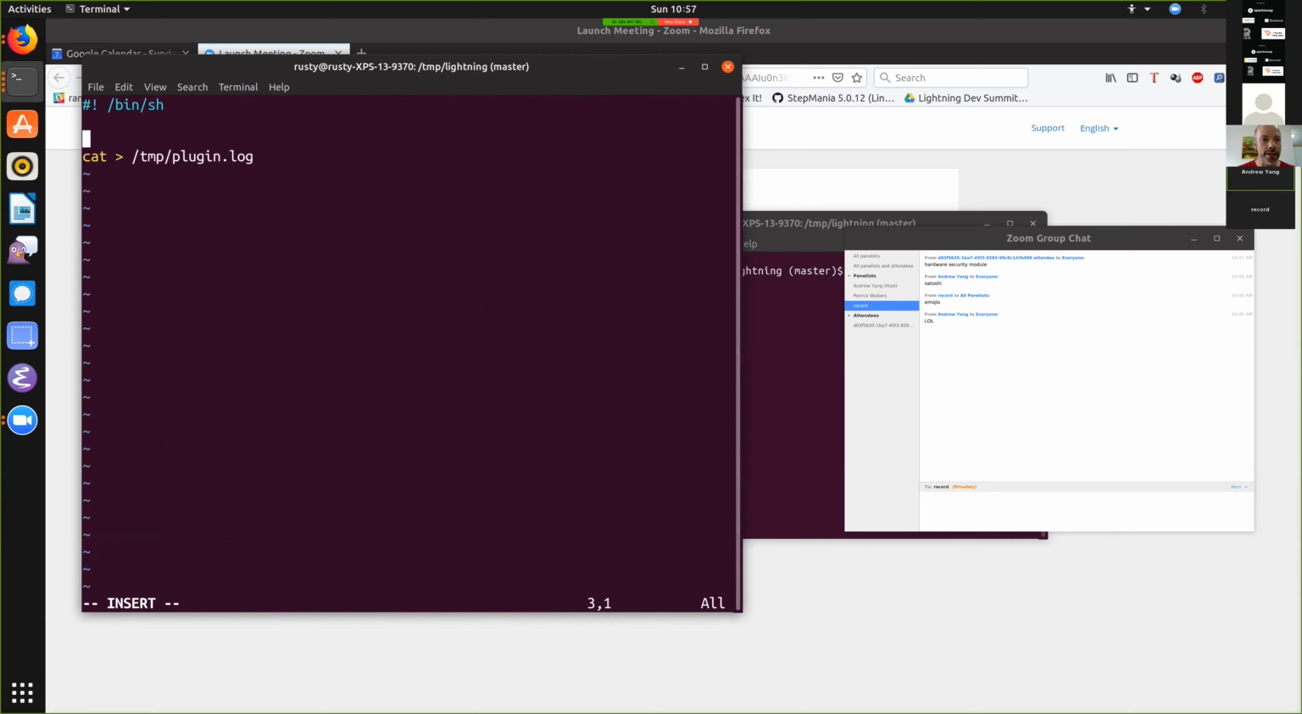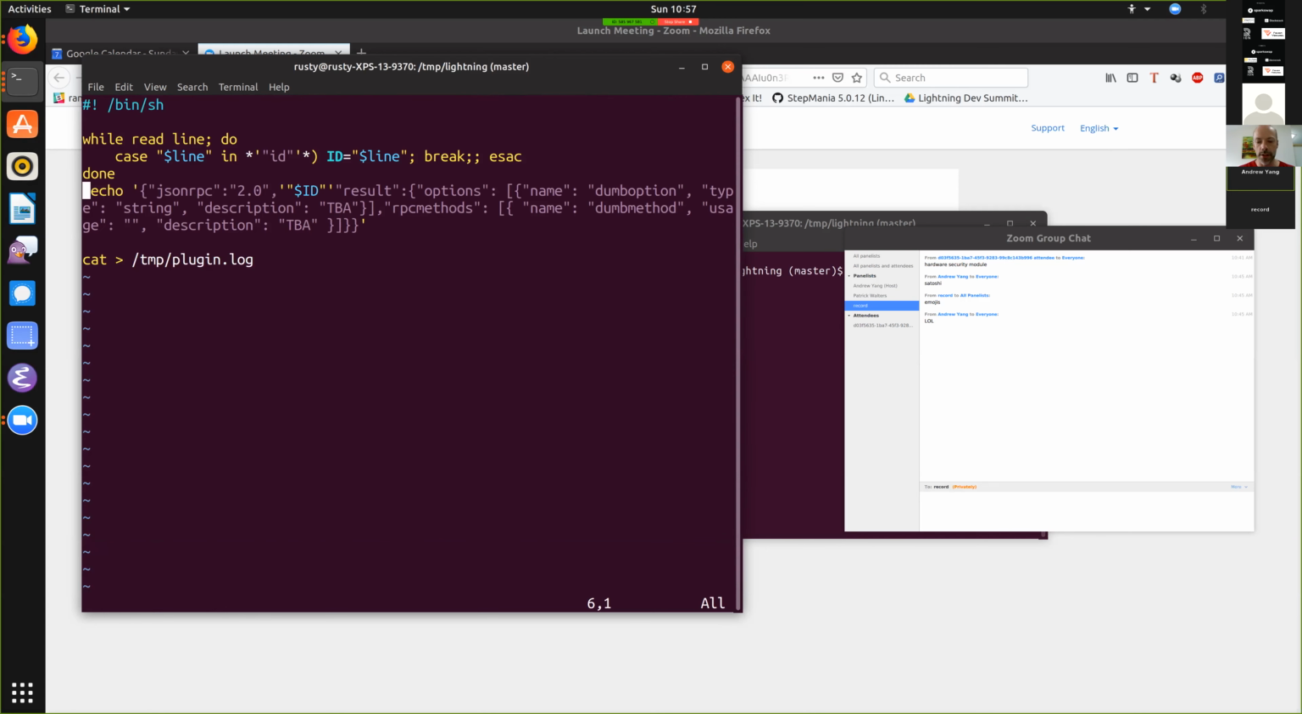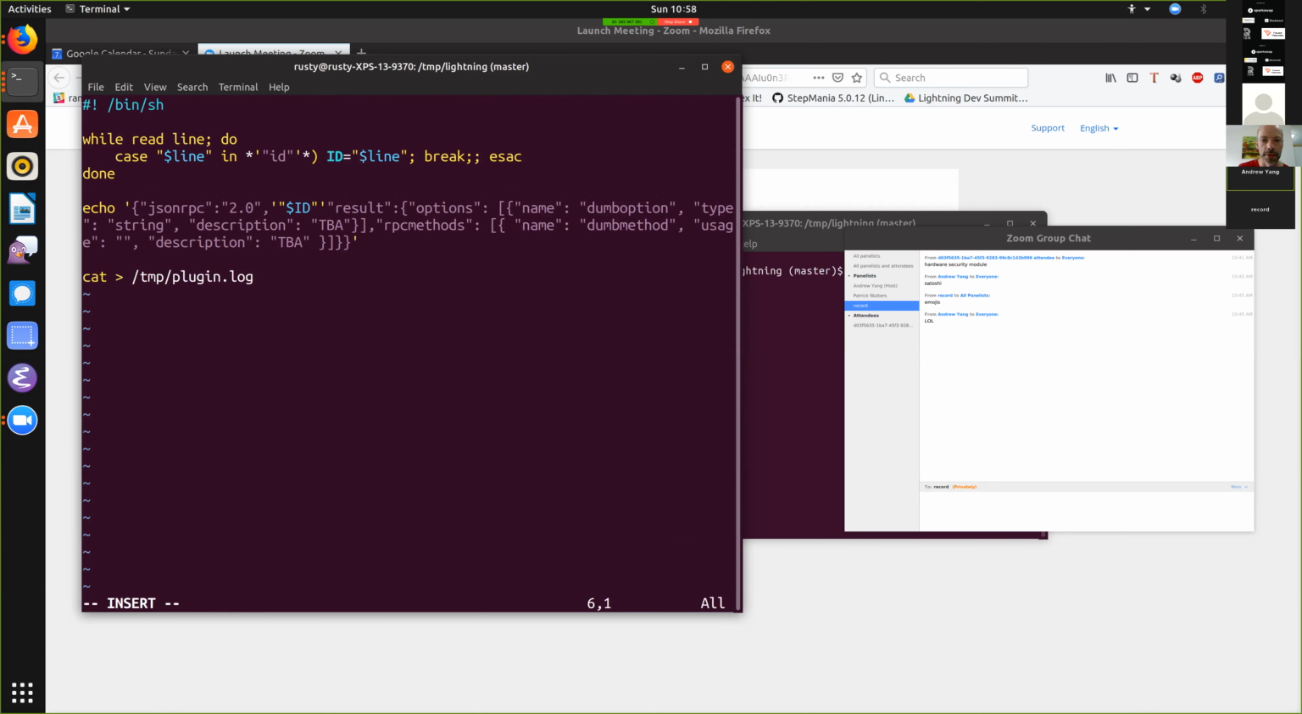Okay, we need to get the ID. Every JSON RPC command has an ID. So we basically read whatever they send us until we get an ID line, and we go, okay, that's great. I will respond with that ID. And in response to the stuff it's asked us, we tell it what options we support, in this case dumb-option, and what methods we supply, and we call it dumb-method, right? And anything else it sends, we just put into the log again.